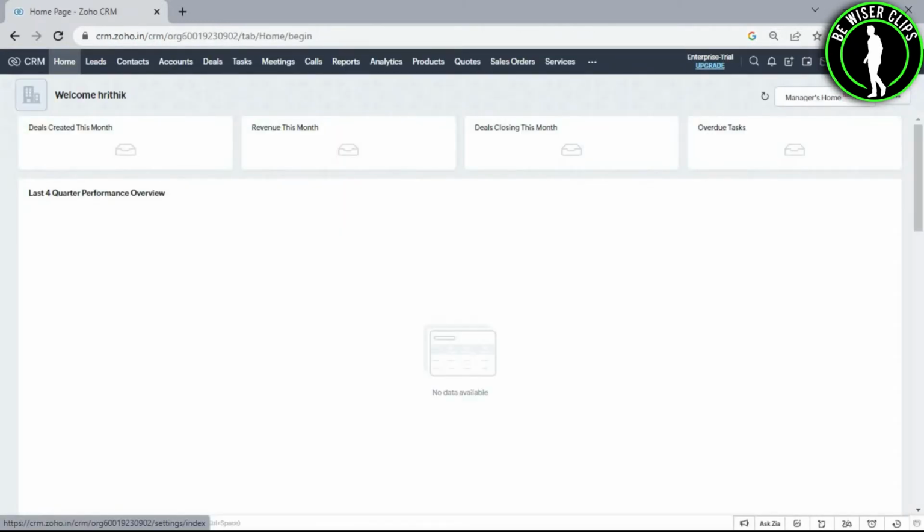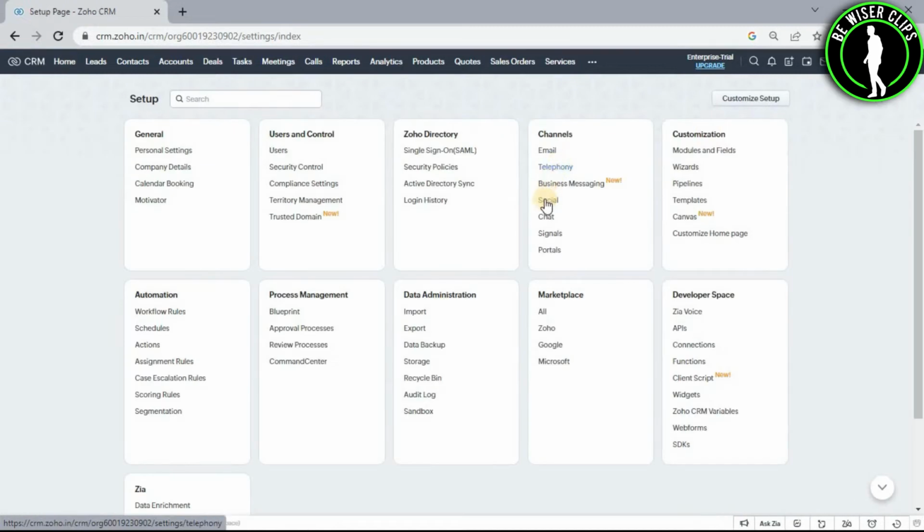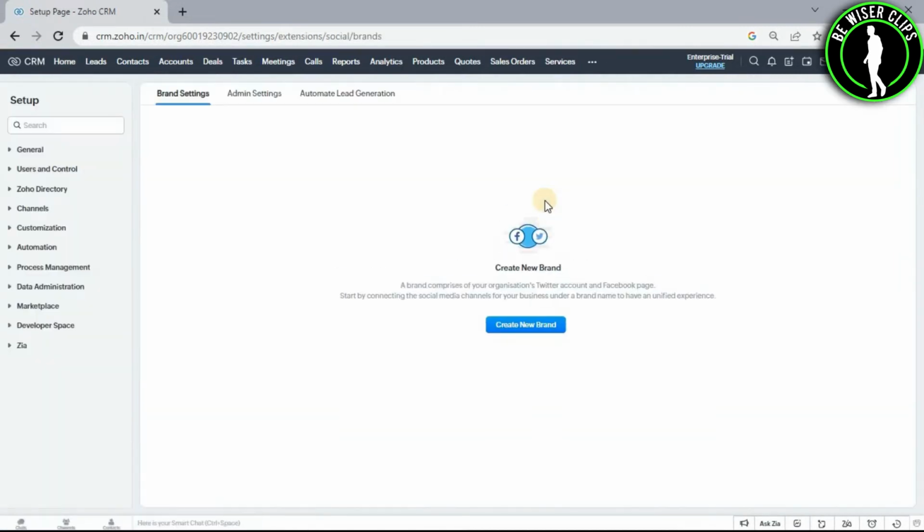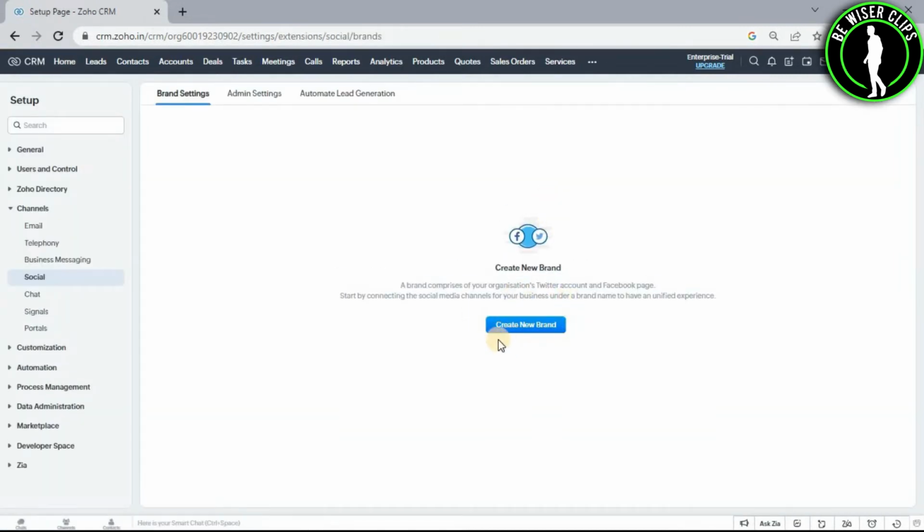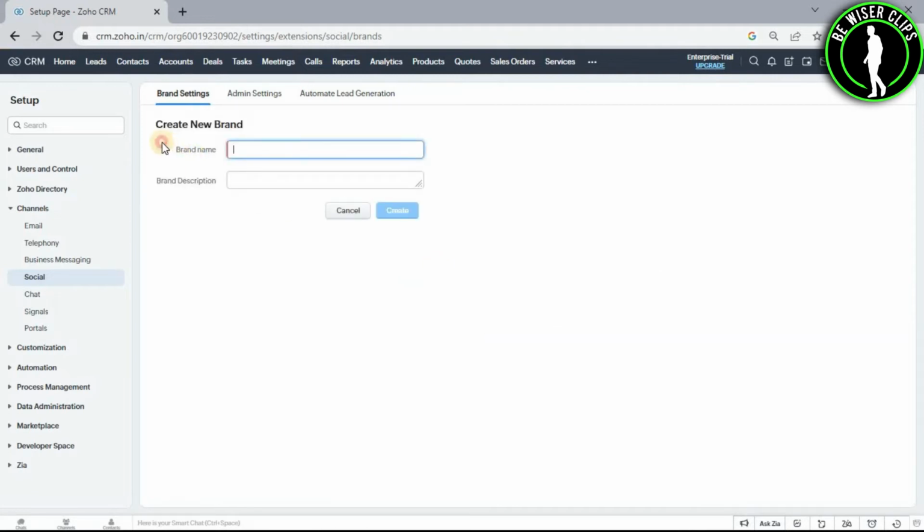Now select this settings icon. Now select social. And now select this button right here called create new brand, and now you just have to fill these details, which is your brand name and your brand description. And after that you just need to click on this button right here called create, and now you have successfully created your brand on your Zoho CRM.